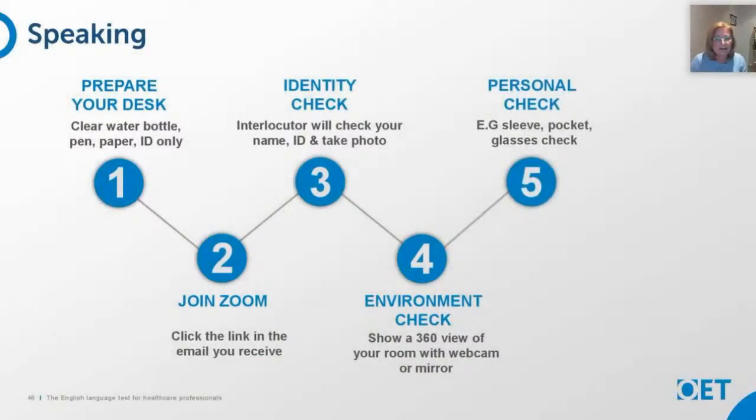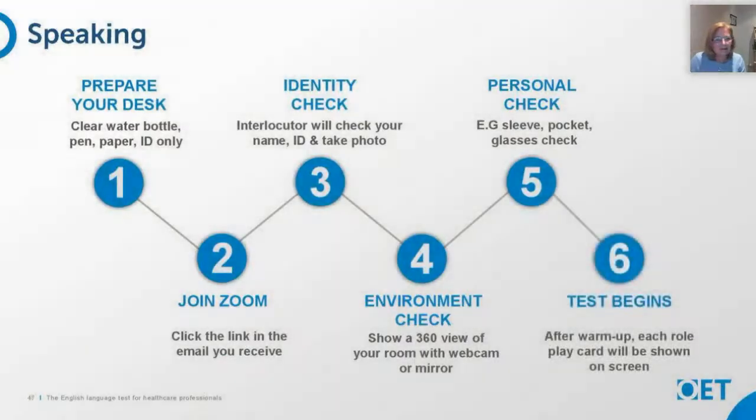And then finally, they need to do what's called a personal check. If you wear glasses, they may ask you just to remove them and show them to the interlocutor. You'll need to show your ankles, your ears, your wrists, then empty your pockets just to prove you're not carrying any recording device. And then finally, after this, you're ready to begin the test itself.